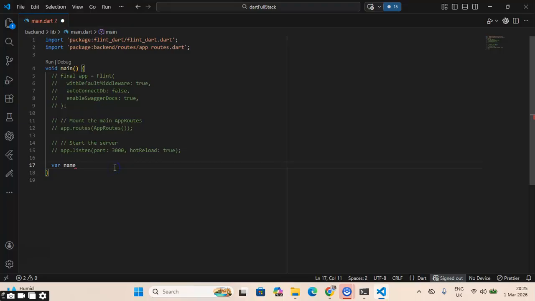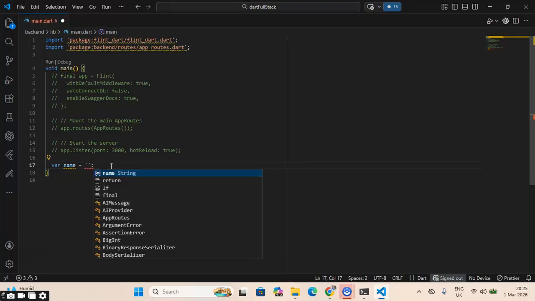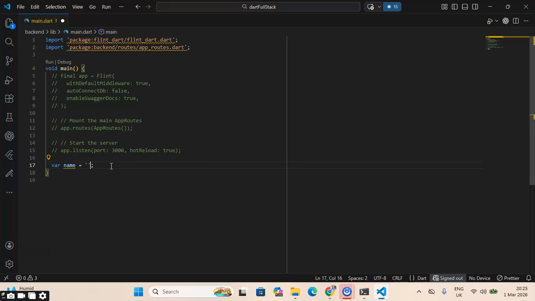So now I said var name is equal to. Equal to is an assignment operator which we use to assign data to variables. So is that clear? This is an operator we use to assign a data to the variable. Now I'm going to just give it a string. Now what is a string? A string is a collection of data that we assign to a variable. So now let's assume that I have what's called a hello world like this.